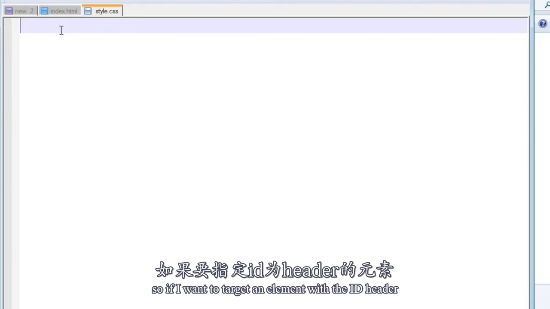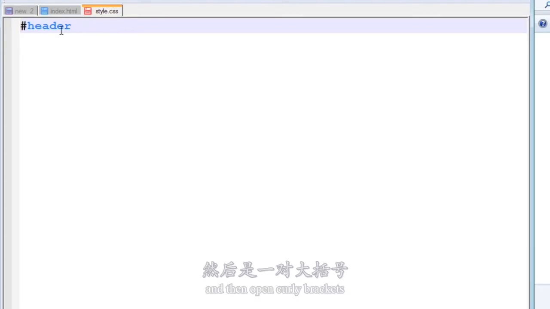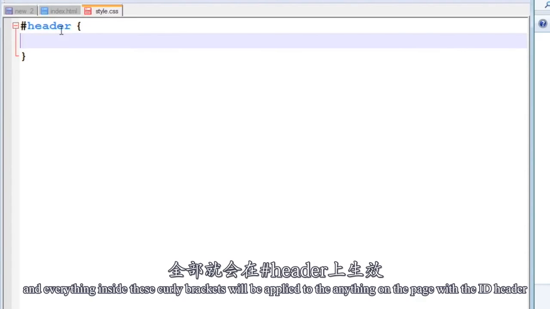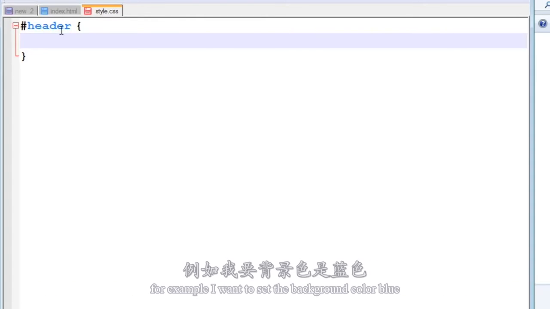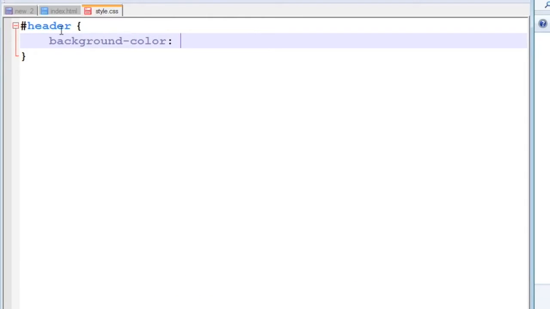So if I want to target an element with the ID header, I type hash header and then open curly brackets and then further down close the curly brackets, and everything inside these curly brackets will be applied to anything on the page with the ID header. For example, I want to set the background color to blue, so set background hyphen color.